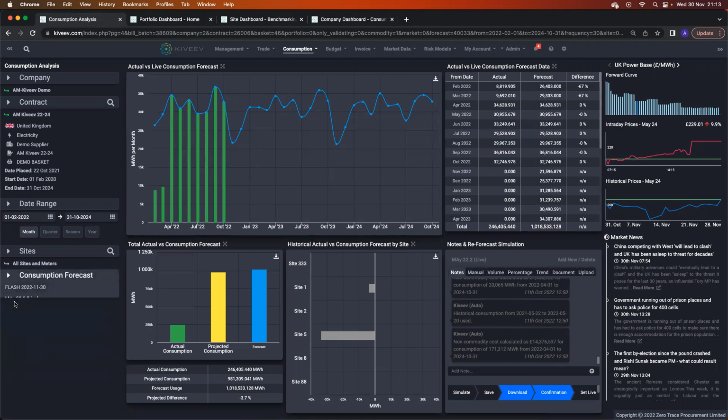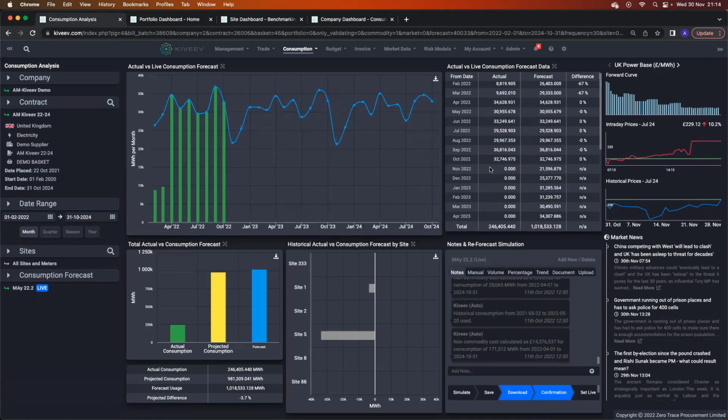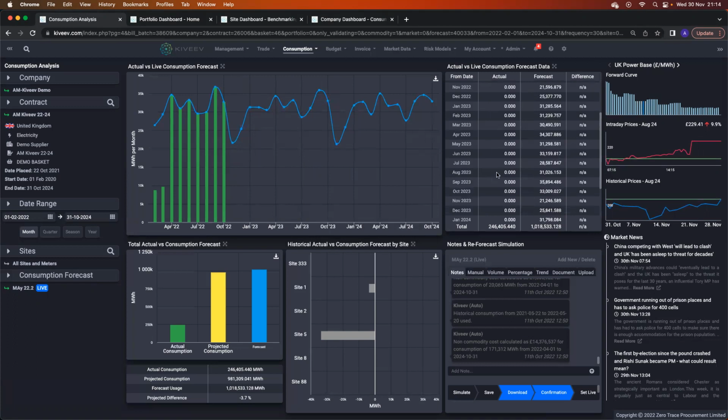Now, if we wanted to take a look at this live forecast for May 2022, and we say, right, well, actually, we want to simulate something, so a change. So this blue line running through is the consumption forecast, and you can see here we've got a couple of dips in the forecasts that may not represent what we expect to happen from, say, November 23. So if we said we want to edit November 23, then we can find it within the table here. So we've got November 23. We've got no actual consumption yet because we haven't got there, and we're projecting 21.2 megawatt hours for November.